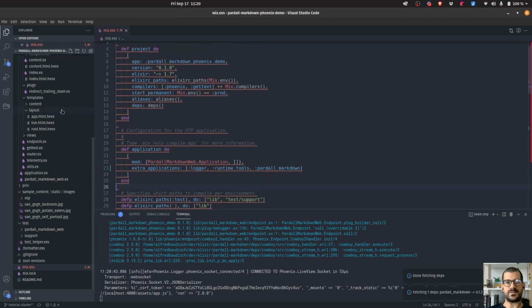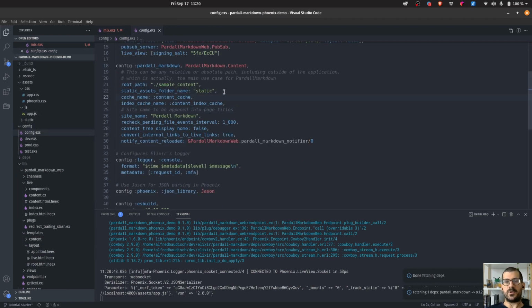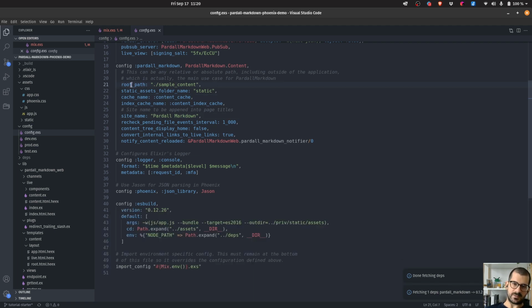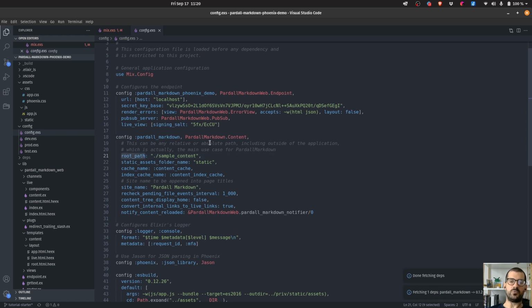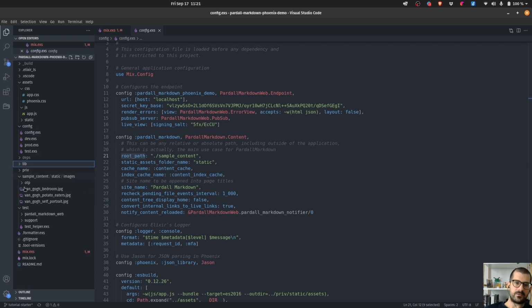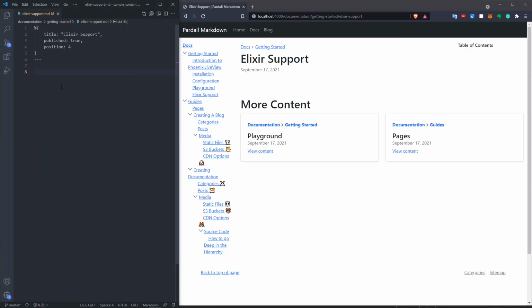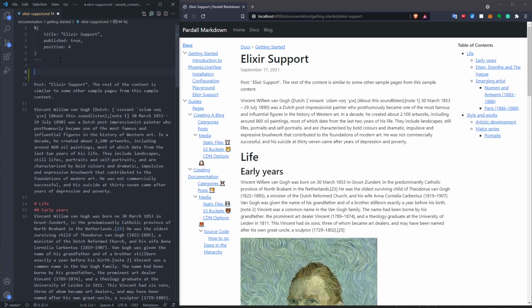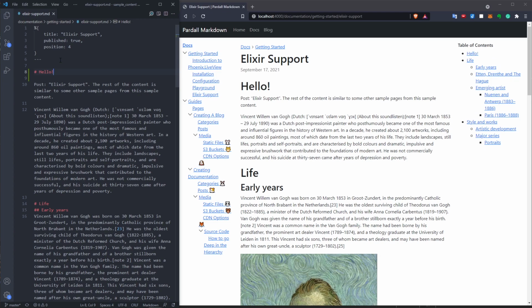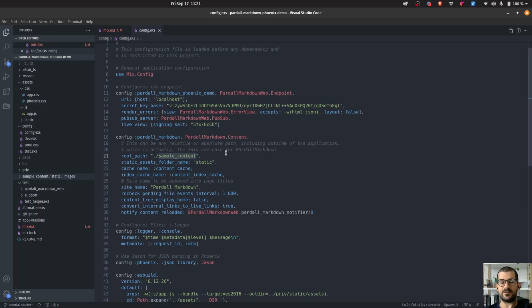The first thing we have to understand is PardallMarkdown configuration. The most important configuration key in your config file is called the root path. Root path is where your website or application content is going to reside. Right now, it points to the sample content folder inside this application folder. But in a real application scenario, you likely want to have this folder outside the application. This way, you can always publish new content without rebuilding or republishing the application. This is the magic of PardallMarkdown. Right now, let's keep this folder inside the application, and afterward, let's try to place this folder outside the application.